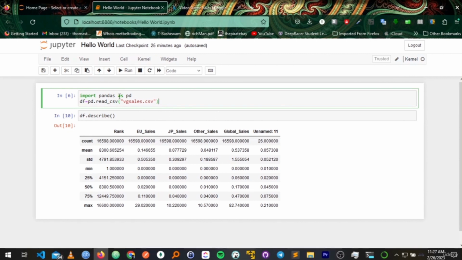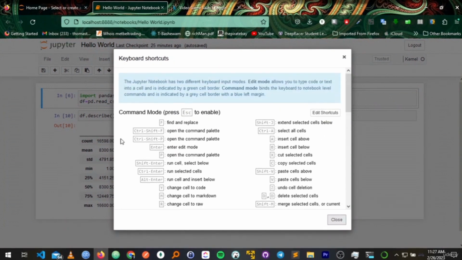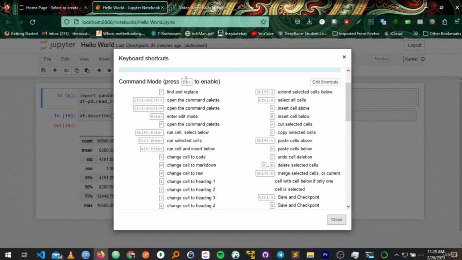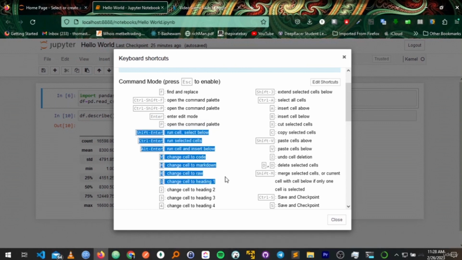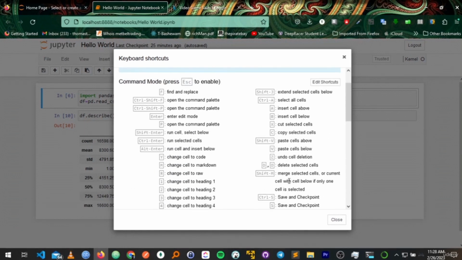So currently we're in the command mode. If it's green, then we're in the edit mode. In the edit mode, you can edit what's inside the block. In the command mode, you can't edit it. First we have to be in the command mode, then we tap H, and then we can see the keyboard shortcuts. In the keyboard shortcuts, the first and foremost is the Escape key, which allows us to turn into the command mode in the first place. Then we have find and replace, and all of these ones.